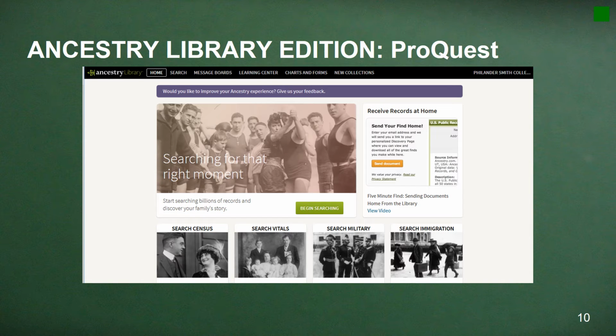Now here's the home page for Ancestry Library Edition. And you can tell that you are logged into the campus subscription if you look over on the right-hand side of the page and you see Philander Smith College. Now there is some sensitive information on this site, so I won't be able to use specific examples in this webcast. But before you get started on your own search for genealogy resources, be sure to go to the Learning Center and read the research guides that they've developed.